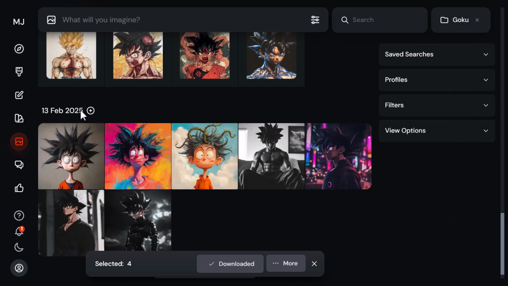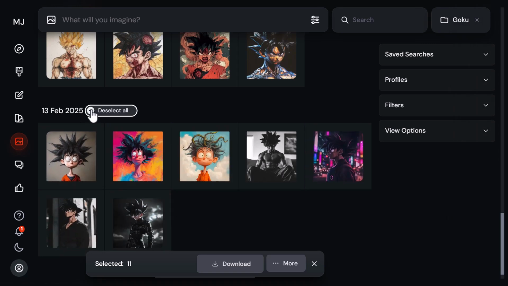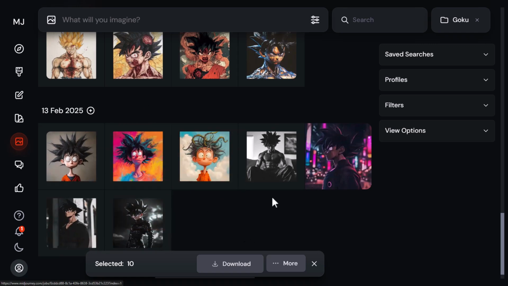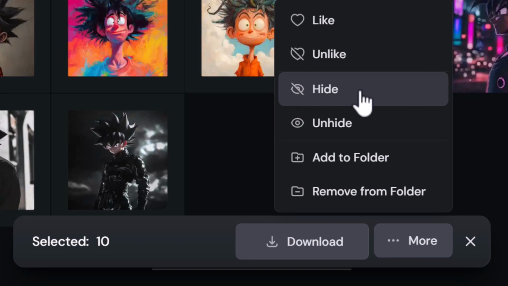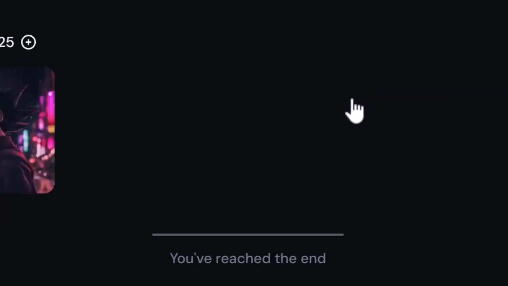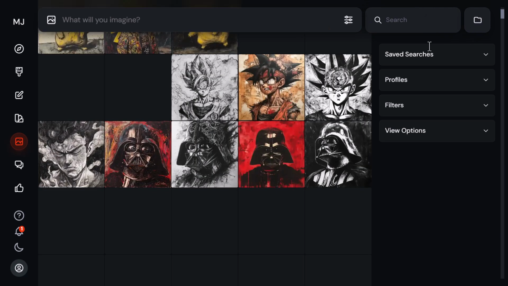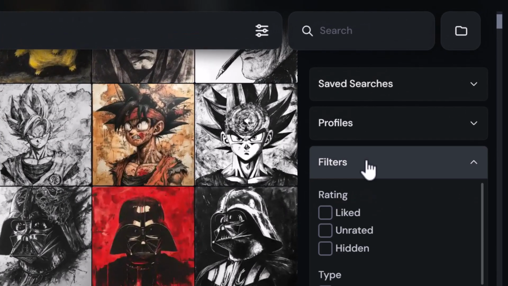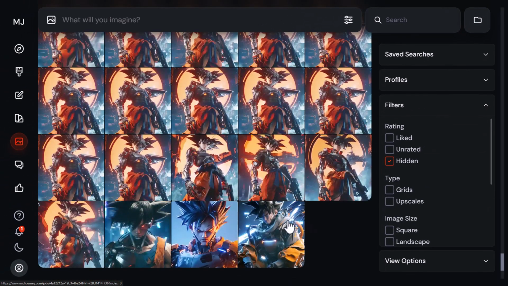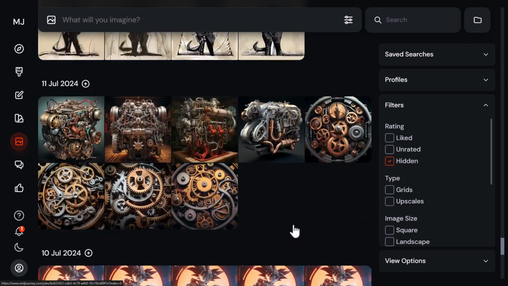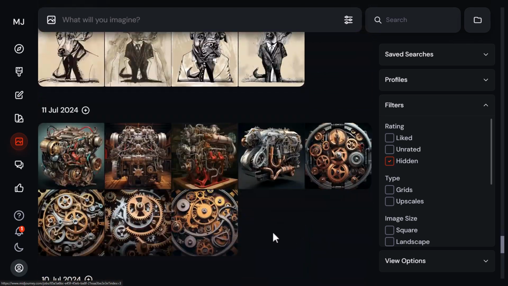But coming back, I can also hold down shift, do my multi-select, select the day if I want to, whatever I need to do to select these things. I can come to more down the bottom here, and I can hide again. Keeping in mind, if I hide something I don't want to, I can come out, go to filters, and I can switch to hidden. And this shows all of the hidden images, which I've actually used. These are all images I've hidden for tutorials in the past.